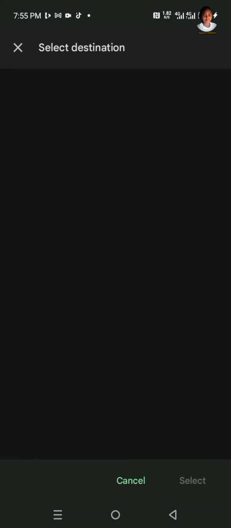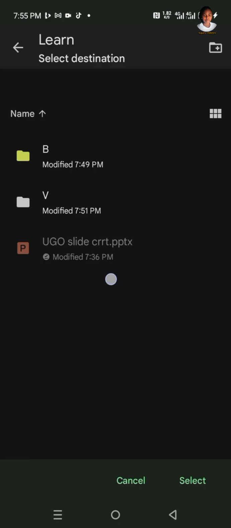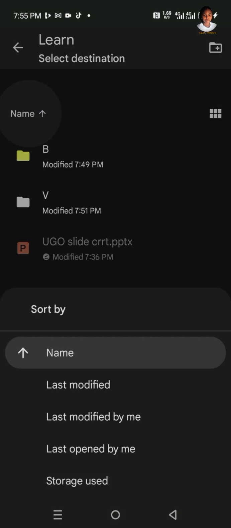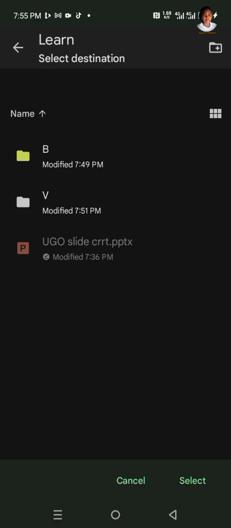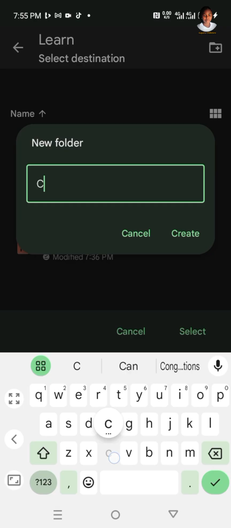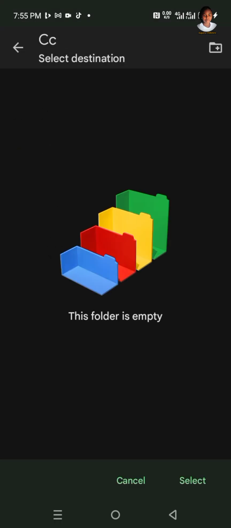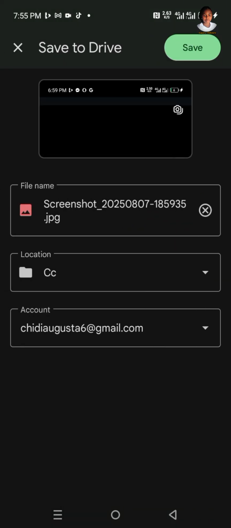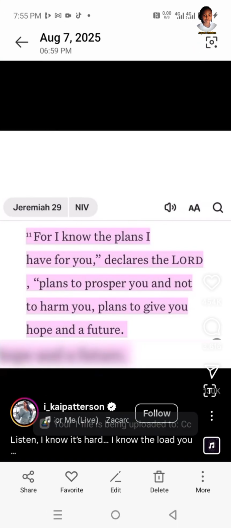Then when I click on this option, you can see different folders that I have created before. Yes, then you can as well create a new folder for it, or you use the previous one that we created. Then maybe let me create a new folder, cc, then I'll click on create, then I will click on select. Then what I'm going to do next is to save. You click on save. So this your file has been saved to drive.